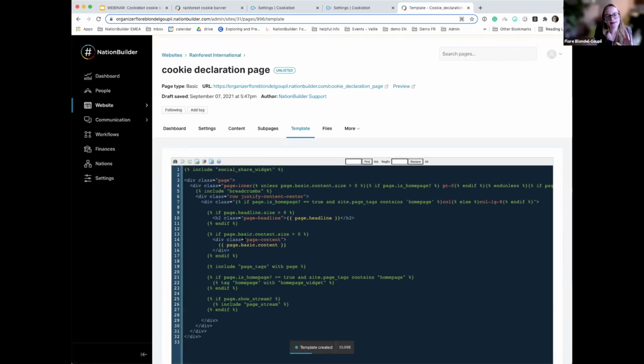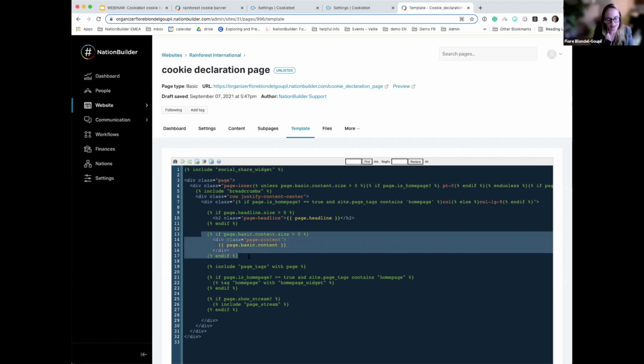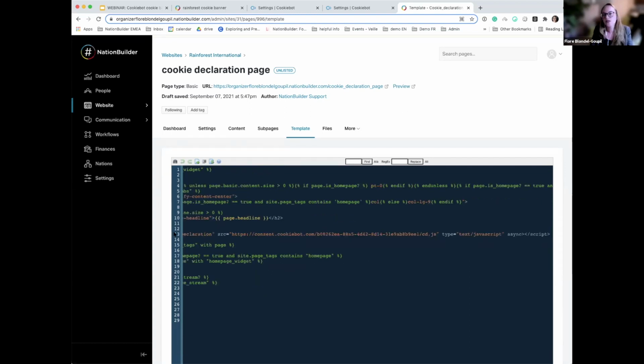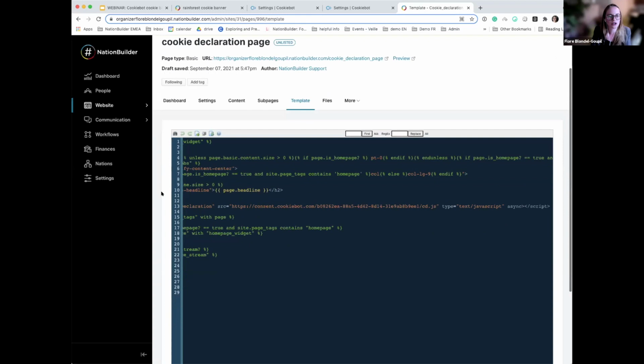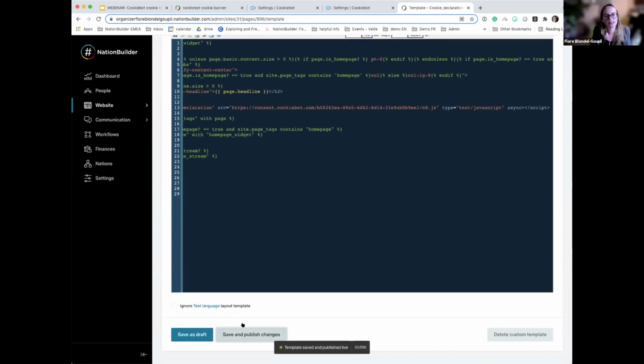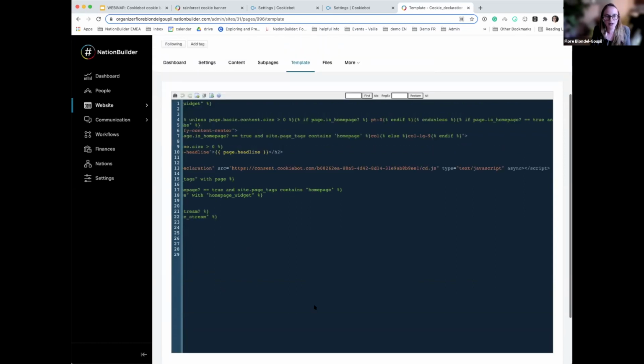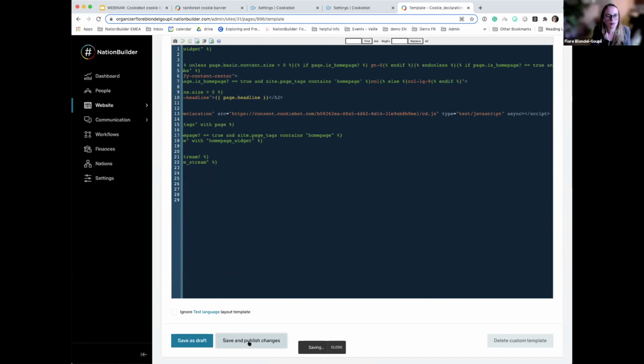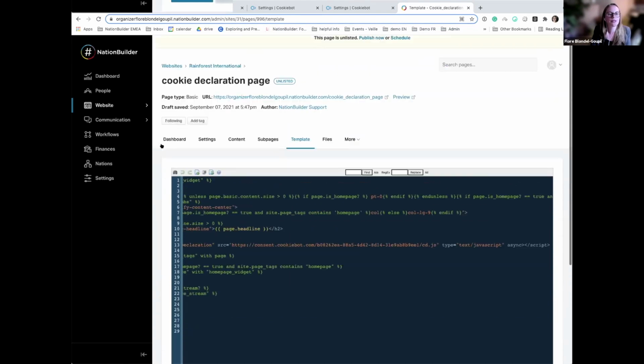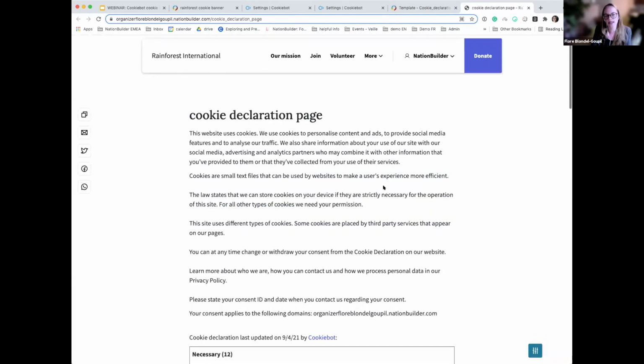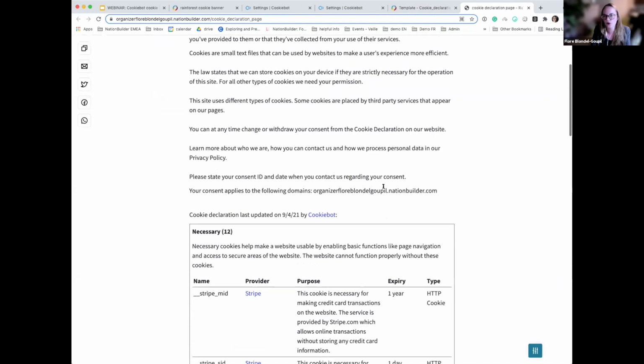It depends what kind of theme you are using. If you're using some of the stock themes, you will just need to delete the content and paste your script. Sometimes you'll need to delete everything and just paste the script. It's all laid out in our documentation, so you'll find what's needed for your specific stock theme. So now that I have published this, we'll be able to see this page on my website, and you'll see that the cookie declaration page is loading from Cookiebot.